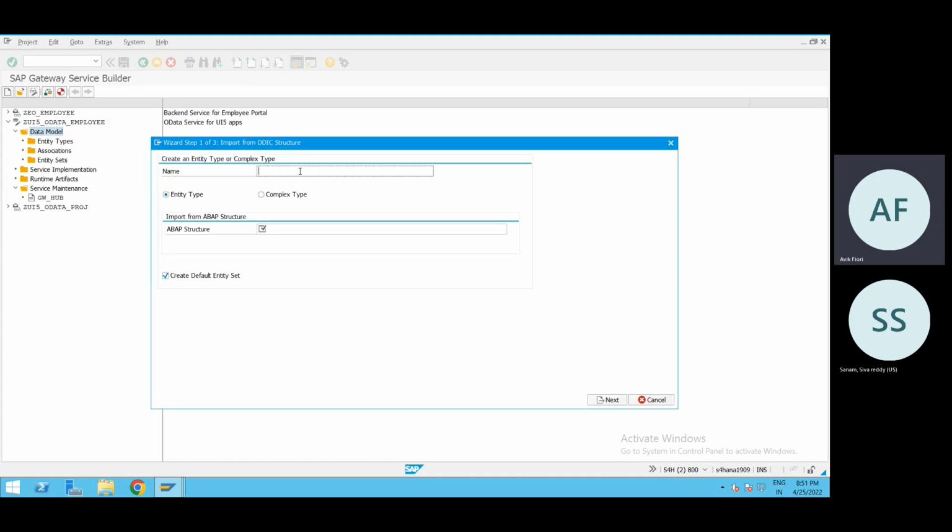Now you can provide a name to your entity type. I'm providing employee as the entity type. After that, you have two options to choose which type of entity you want to create, whether it should be a complex type or an entity type. I'm creating an entity type, not a complex type as of now. After that, you provide the structure name, the database table name. I'm providing it here. And after that, make sure that this checkbox is checked, so that when the entity type is getting created, it will also create your entity set. After that, just click on next.